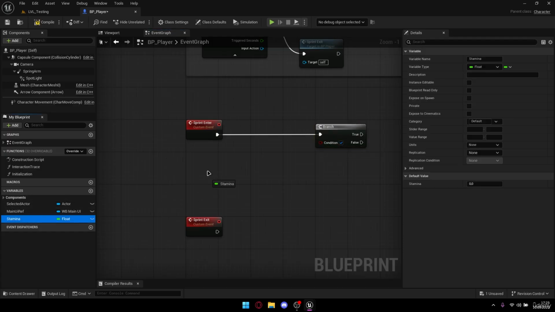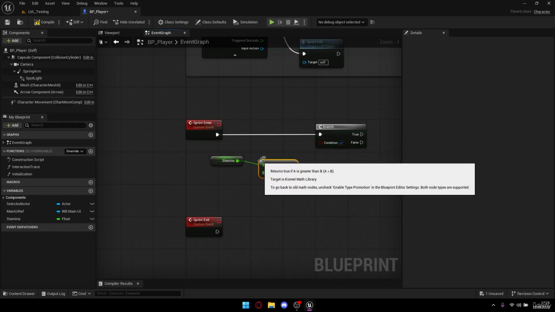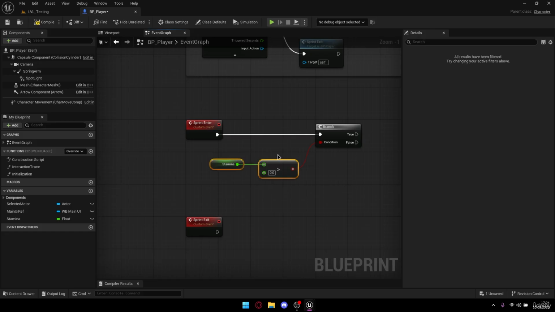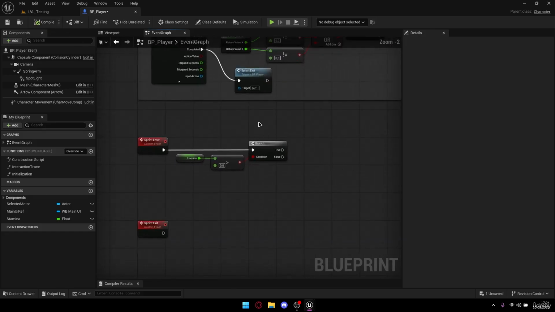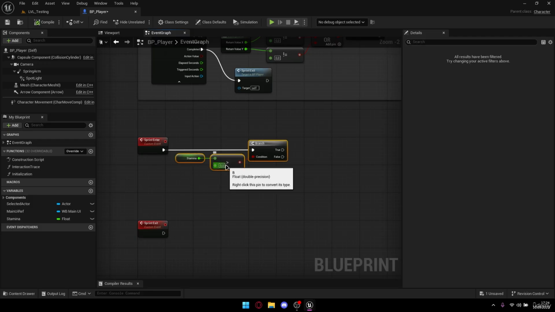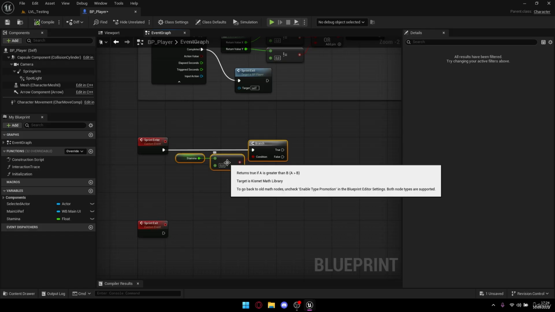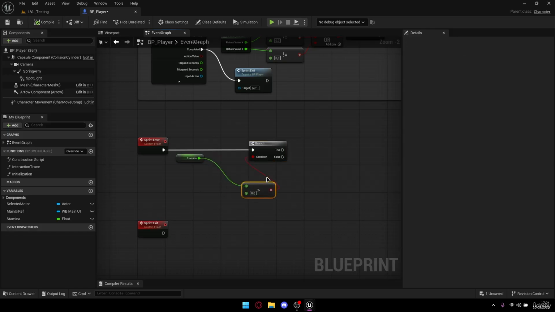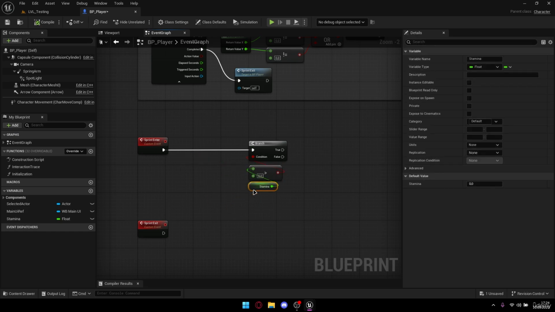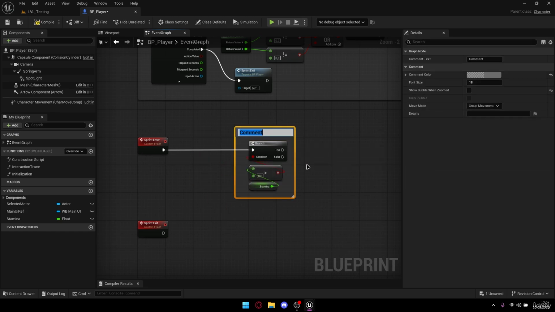So we will add a branch. Let's grab our stamina and let's check if it is greater than 0. Okay, so if it is greater than 0, then we can continue. But if our stamina is less than 0 or equal to 0, it means that we don't have any stamina left and we don't want to go to sprinting. We can do this and now we can comment this. Check if stamina is greater than 0.